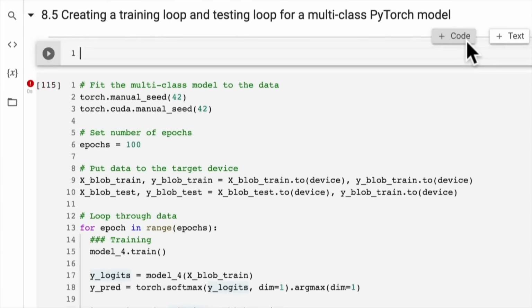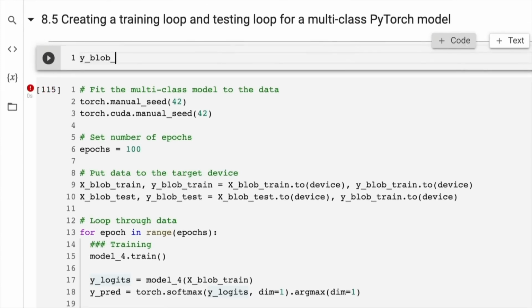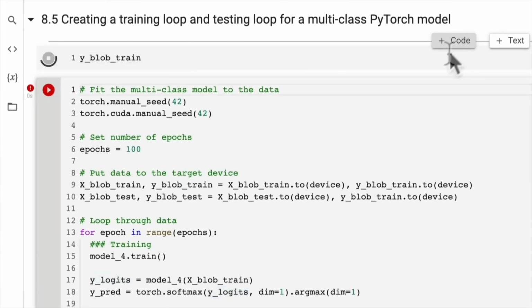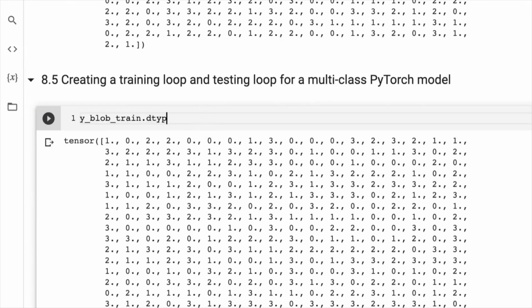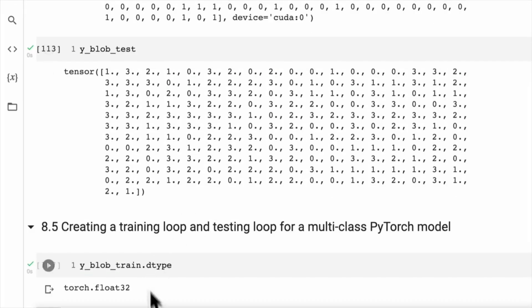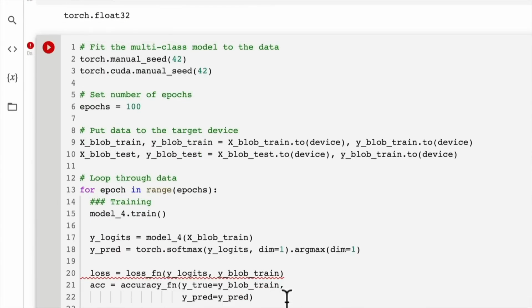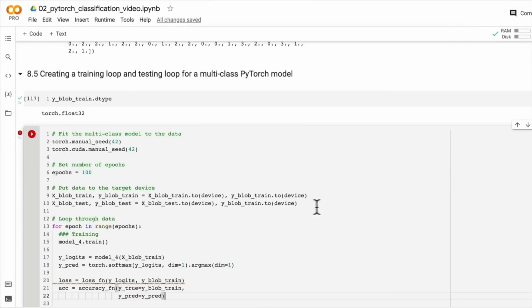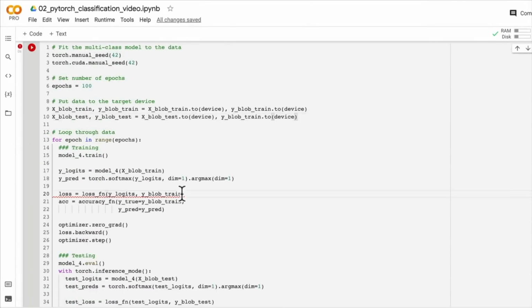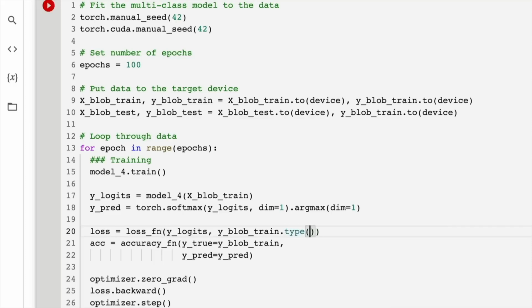Okay, what does y_blob_train look like? And what's the dtype here? Float. Okay, so it's not implemented for float. Maybe we have to turn them into a different data type. What if we went type torch long tensor?